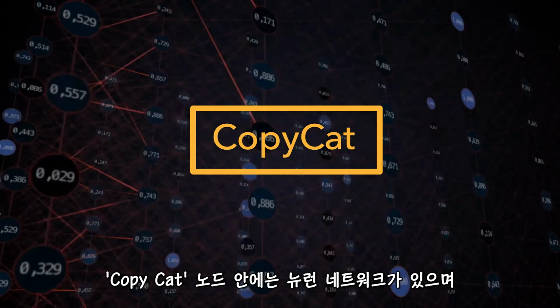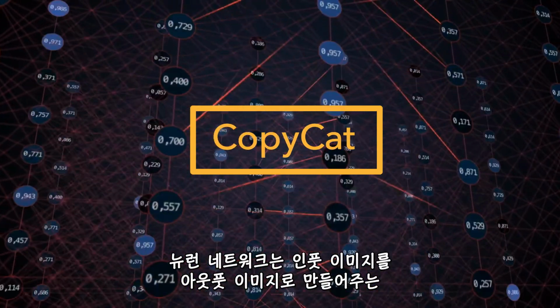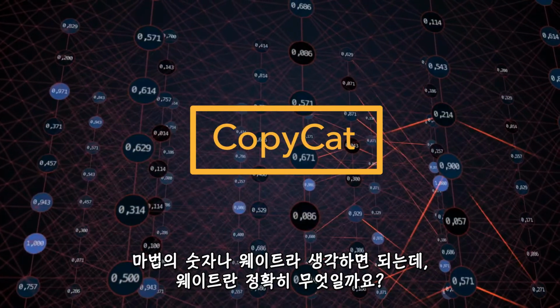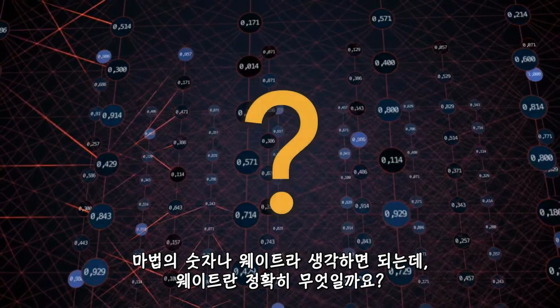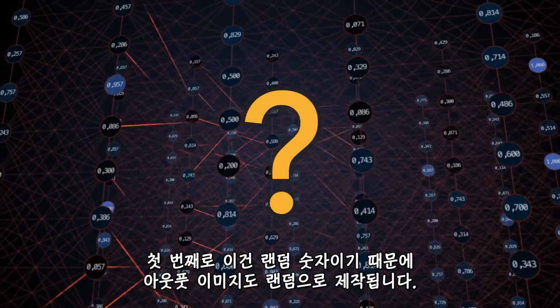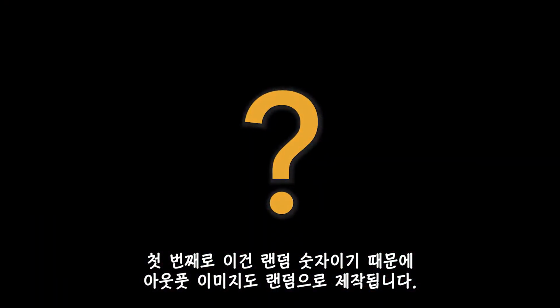CopyCat has a neural network inside it. You can think of a neural network as a set of magic numbers or weights that are used to process your input image to produce an output image. But what are these weights? Well, at first, they're just random numbers, which means that your output image will also be random.